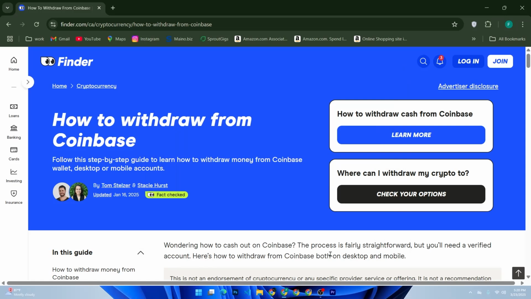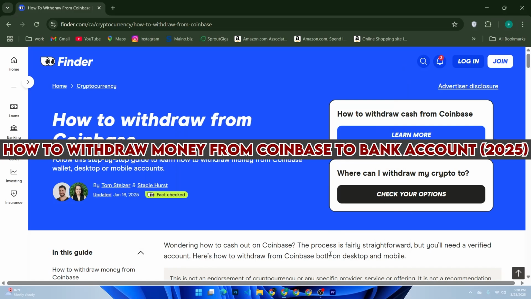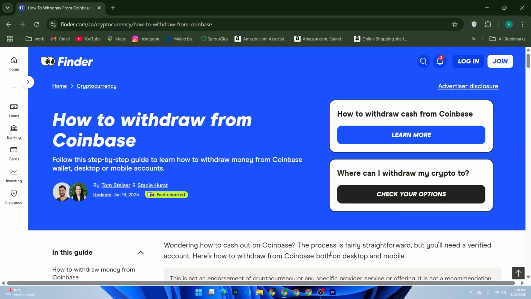Today I will show you exactly how to withdraw your funds from Coinbase to your bank account, whether you are cashing out your crypto profits or just moving your funds. I have got you covered. Let's get started.